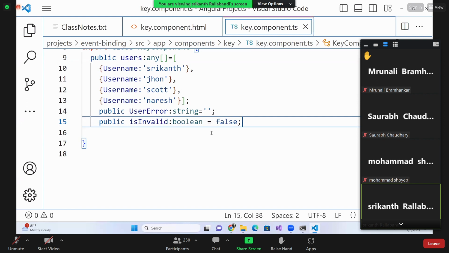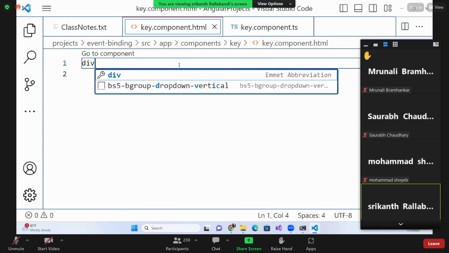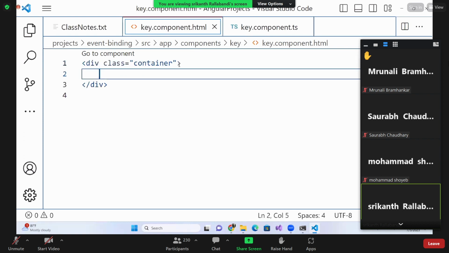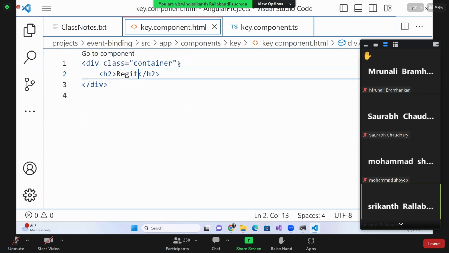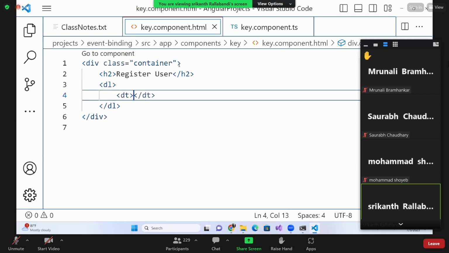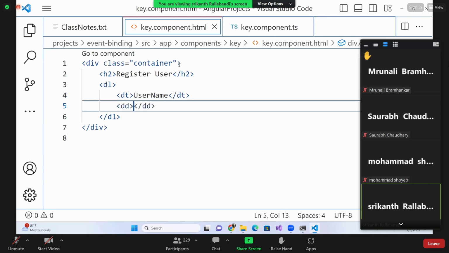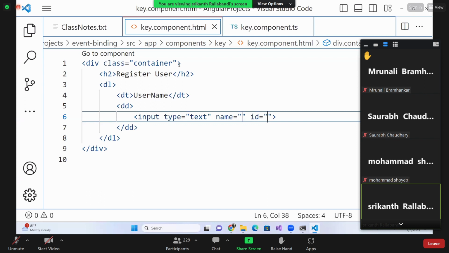Okay, this is how it is going to be right now. First of all, I want to take an input from the user. So how can I do that? Let's come back here. I'll take a div, and the div has the class container. And I'm going to use something like register user. Then I'll take a DL and the DT username. And I'm giving the DD where I can say an input type as text, and the name if you want to give anything.